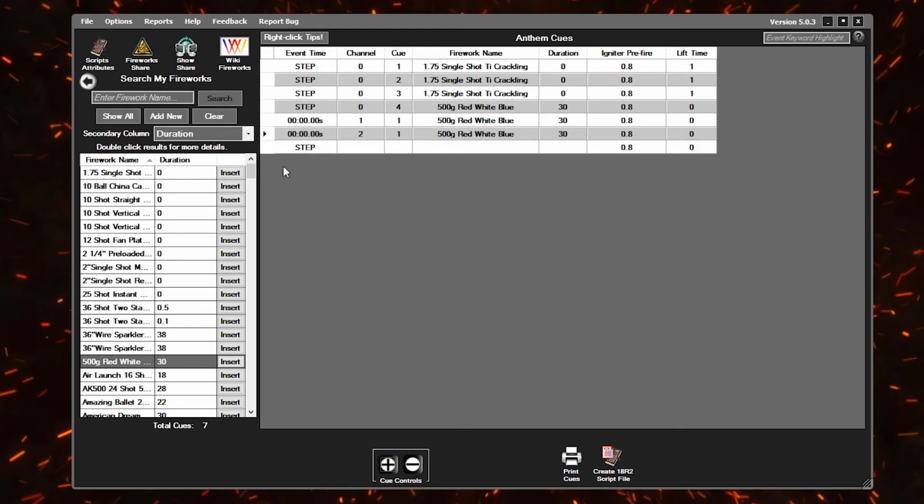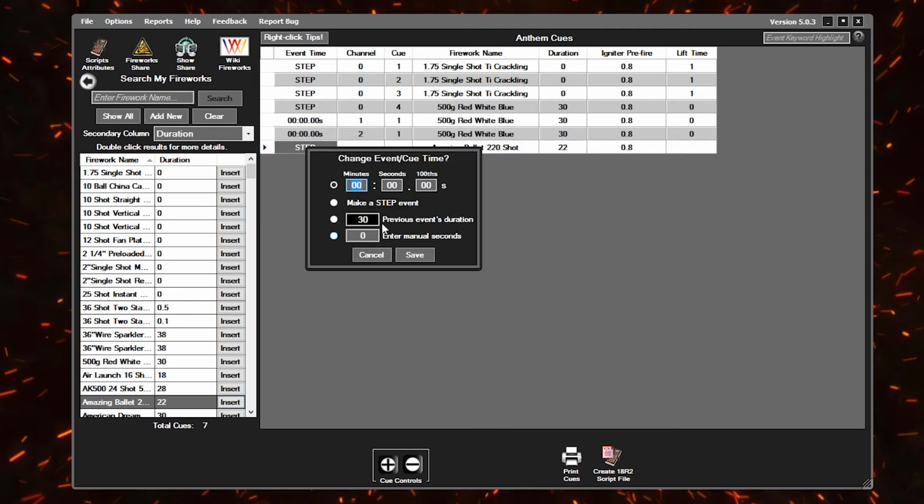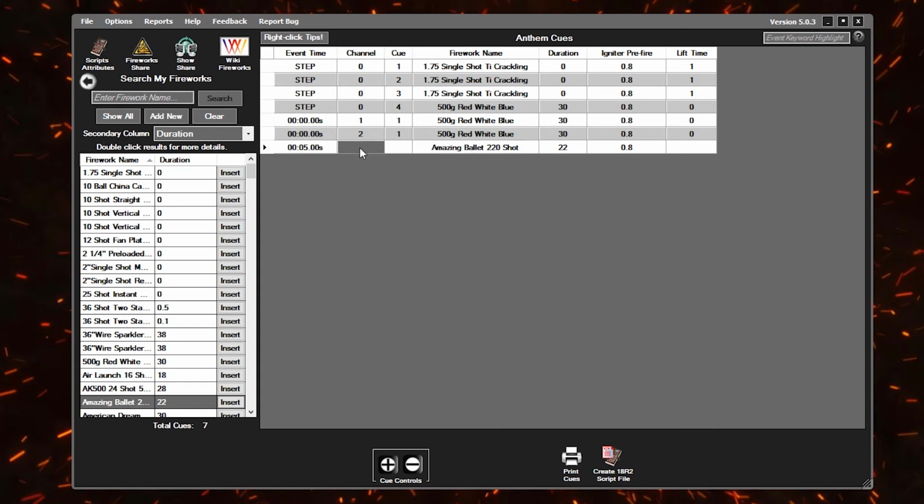So I'm going to add another cue control. We'll add in an amazing ballet here. And I'm going to set this to go off in 5 seconds. And we'll go 0.5. So this will be on that center channel on Q5 since we've already used 4. Then I'm going to right click this and go to duplicate event. So it can be easy to read this like this is 5 seconds after the previous line, but it's not. Both of these are going to fire at the exact same time.